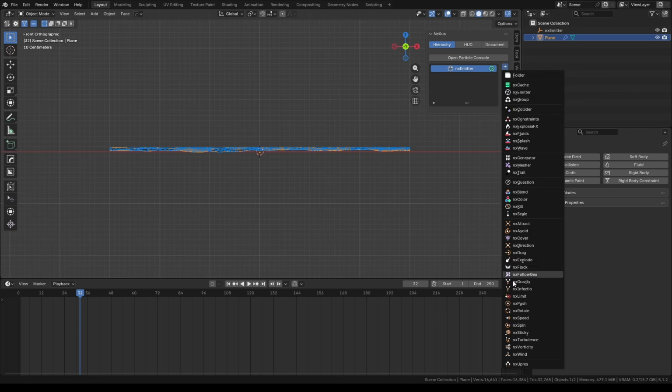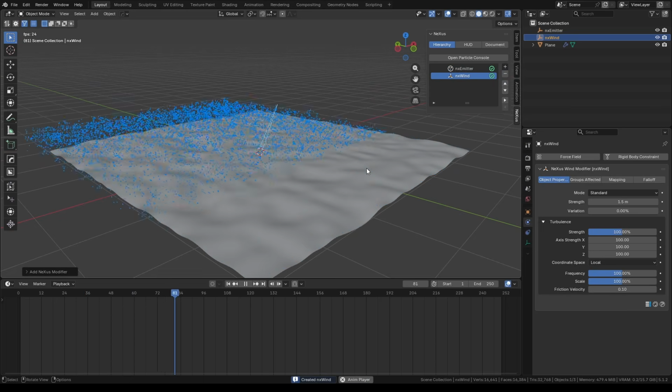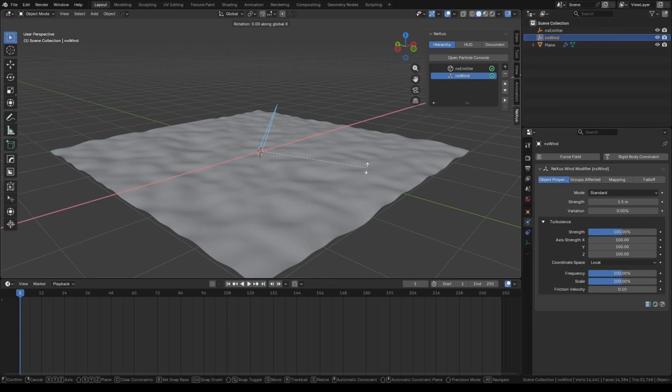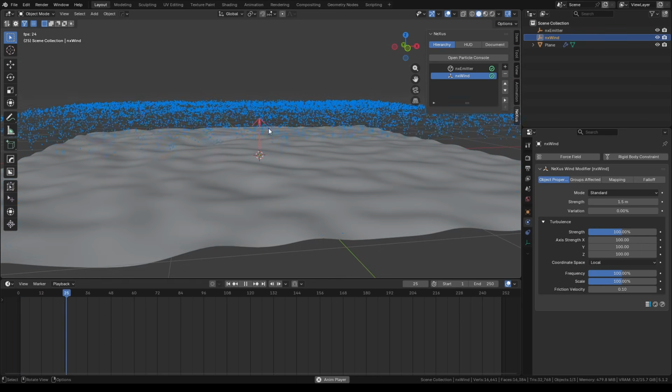Now we want all the particles to move up. And the best way to do this is using the wind modifier. Right now the wind modifier is going into the Y direction, which we do not want. Let's go back, R, X, 90. Now with the arrow you can also see where the wind direction is. Now all the particles should be moving up.